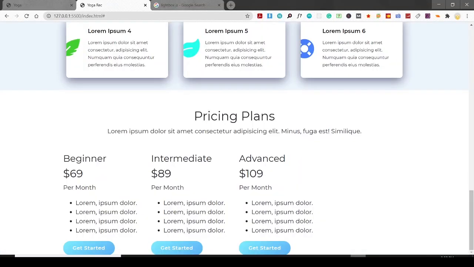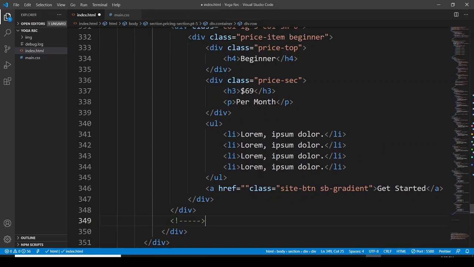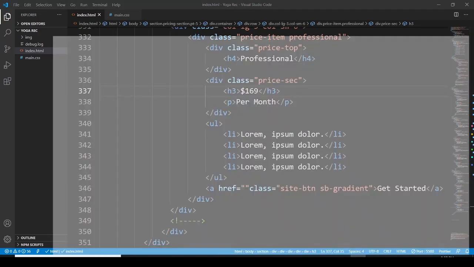So yep, and let's have another one. So this is going to be professional. Let's change this one and this one. So it is going to be professional, and I just want to keep it capital. And this is, let's use $169. Let's see how it looks.